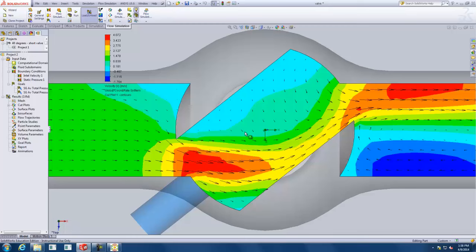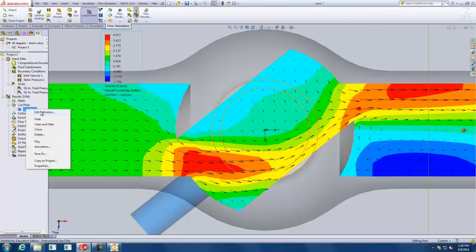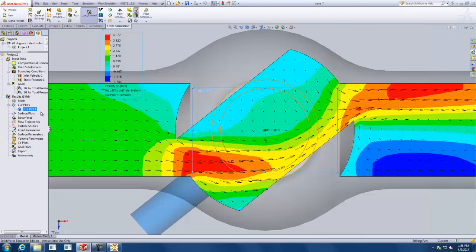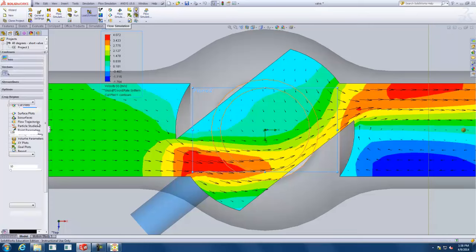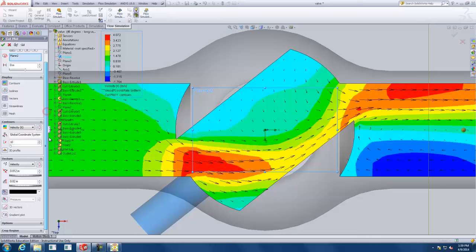Let's do some additional tweaks to this. So what we'll do is come in and right-click on our cut plot 1, edit definition. And down here, click on this button where we have the min and max. We can adjust those. We'll leave the maximum where it's at. We're going to change the minimum to 2 meters per second.